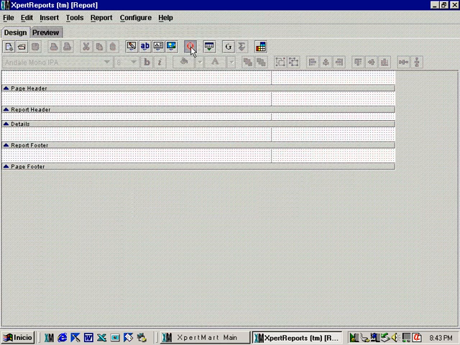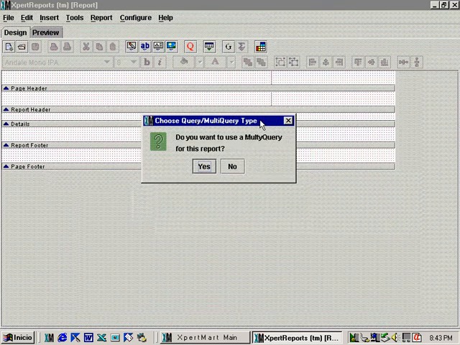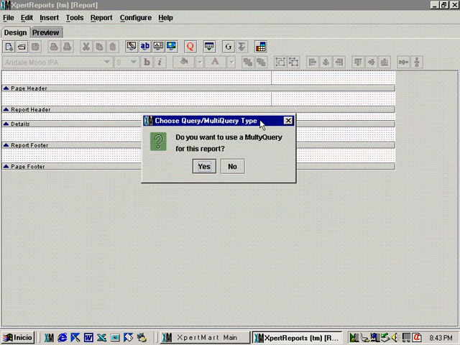We come over here and click on the query button. The heart of every report is a query, or where we're extracting information from a database. Now when we click on the query button, XpertMart asks us if we want to do a multi-query or a simple query. A multi-query, as the name implies, allows us to do multiple queries at once.